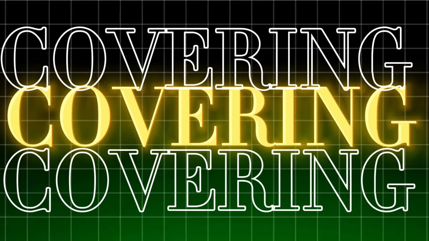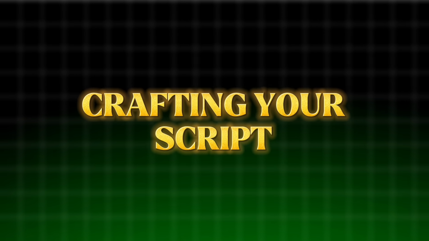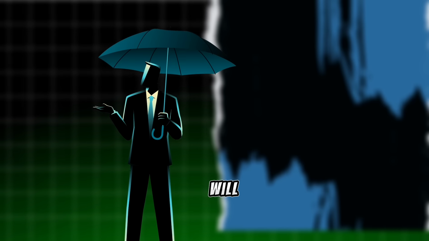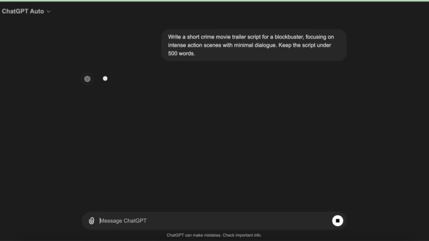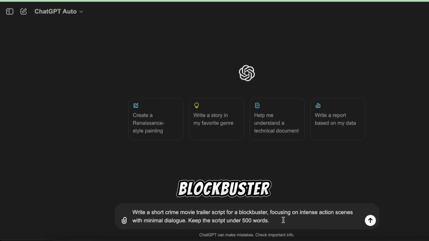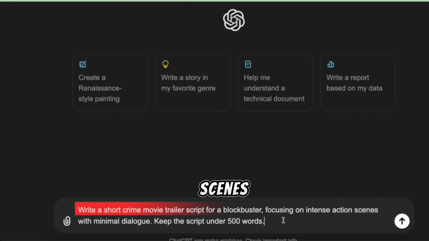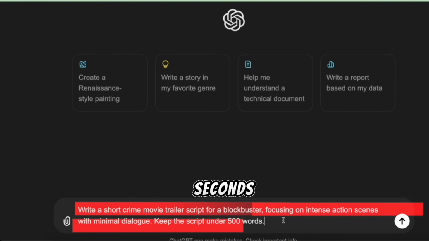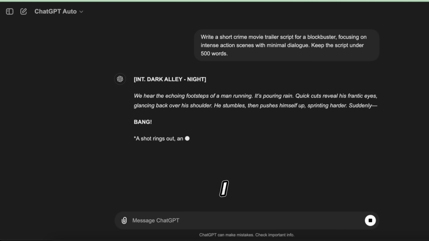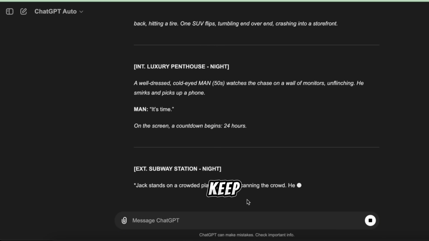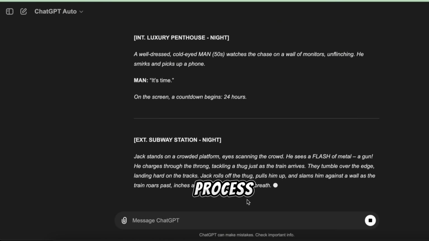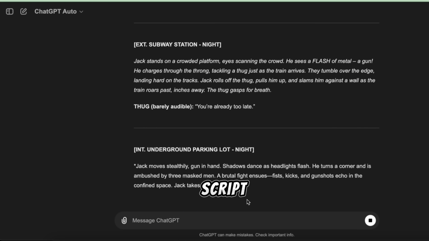Here's what we're covering. Step 1. Crafting your script. First up, we need a script. We'll use ChatGPT, an amazing AI tool, to help us. Open ChatGPT and ask it to write a short crime movie trailer script for a blockbuster, focusing on intense action scenes with minimal dialogue. Within seconds, you'll have your gripping story. I kept mine to 500 words for a quick and punchy result, but feel free to ask for more or less. Keep it in simple English for a smooth process. And just like that, our script is done.